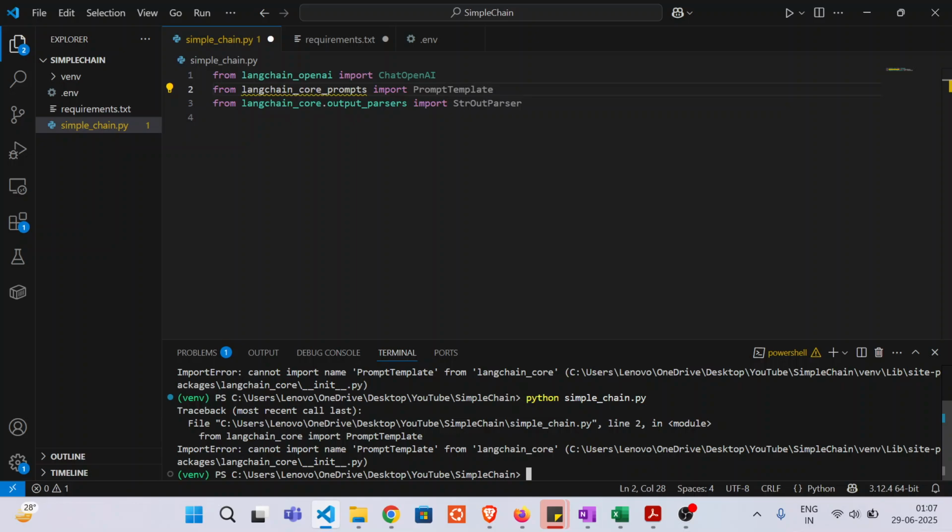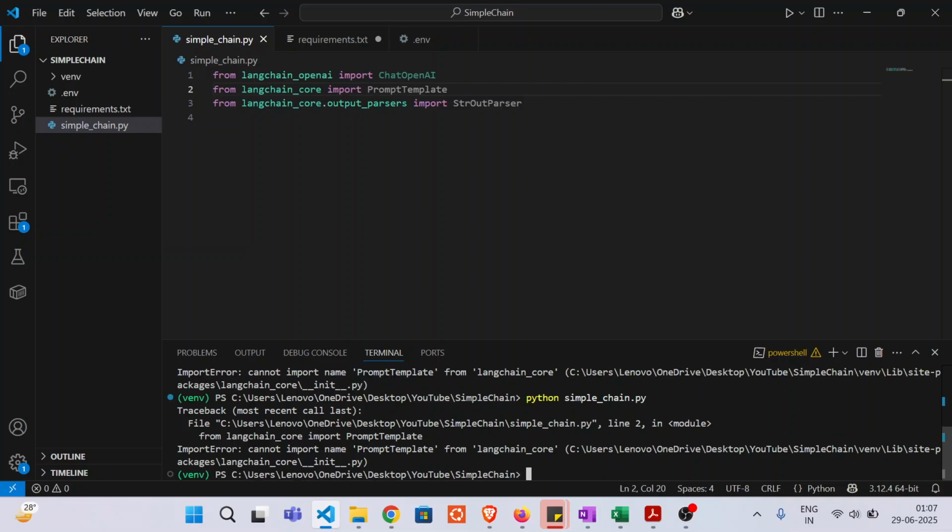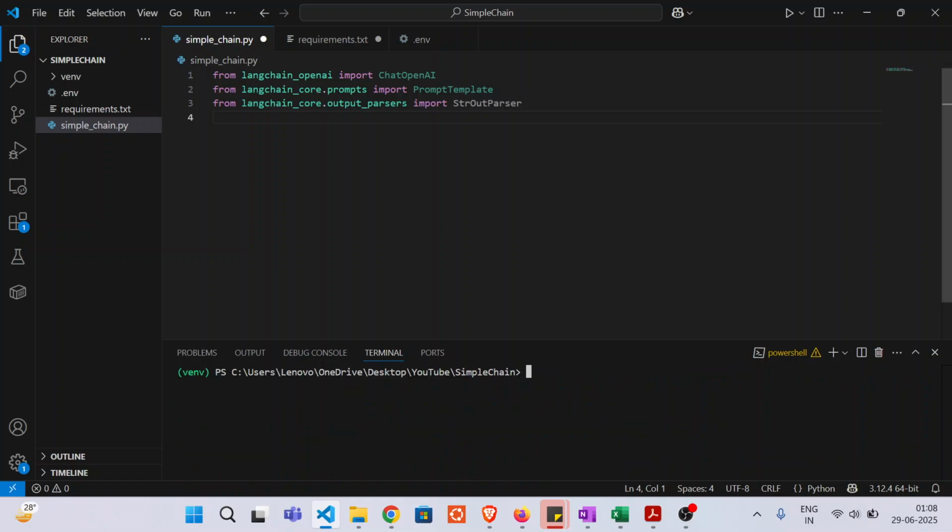Cannot import. Okay, let's try simply this again. Okay, so there is an issue with prompt templates. Is it like, oh, yeah. I was missing out on this. Instead of underscore prompts, we have to use dot prompts. So now this should be fine. Let's go ahead with, so now we have all the packages which we need from Langchain.